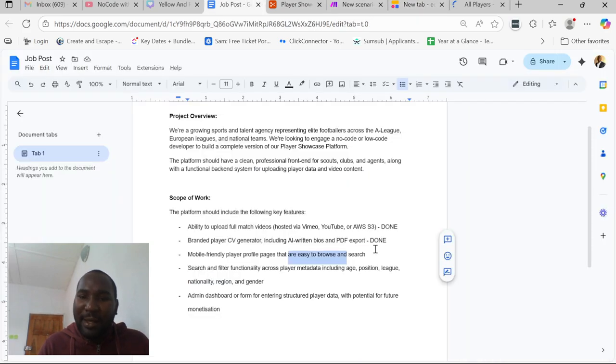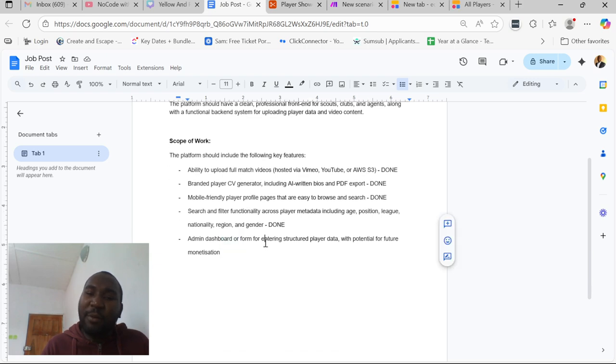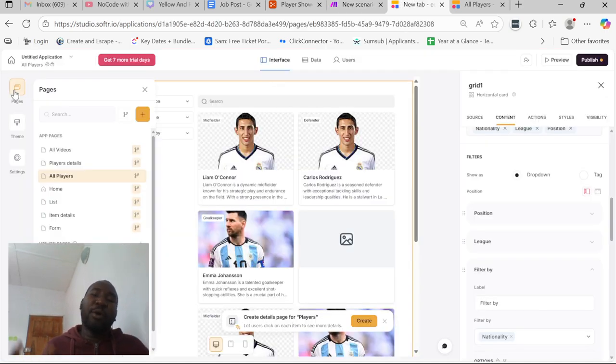Let's click this as done. Search according to player age, and so on. Done as well. Search and filter functionality. Next: admin dashboard or form to enter structured player data. So now the client wants an admin dashboard, so they don't want to upload via the backend, maybe share login with Airtable, so they can just give their agents, people that can upload their player information from the front end.